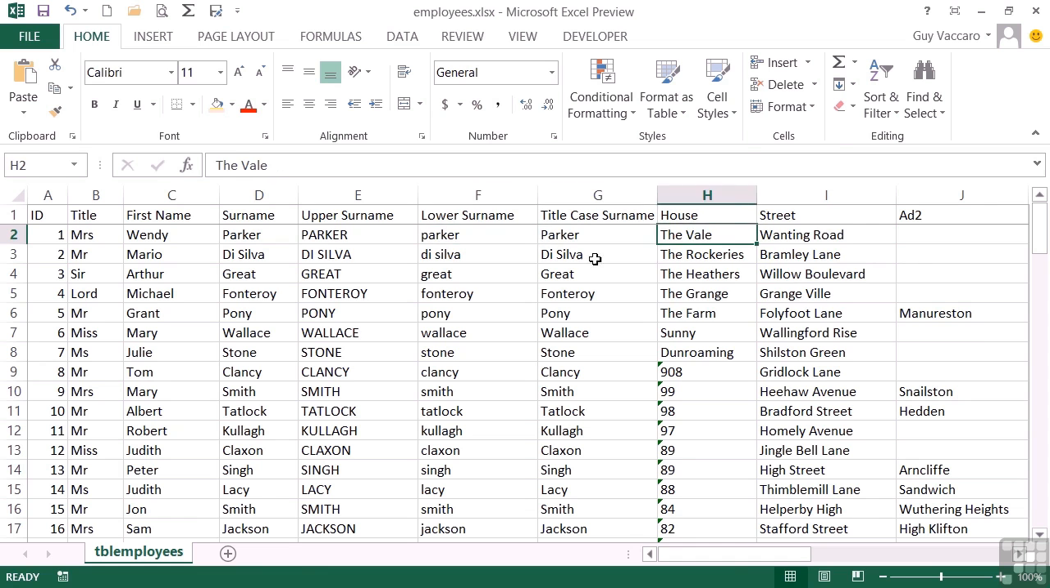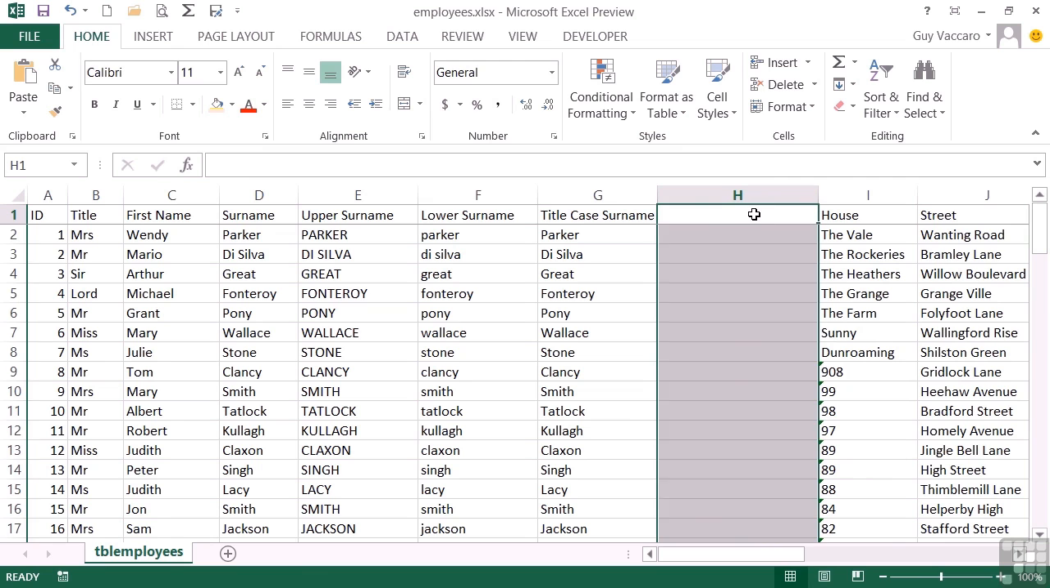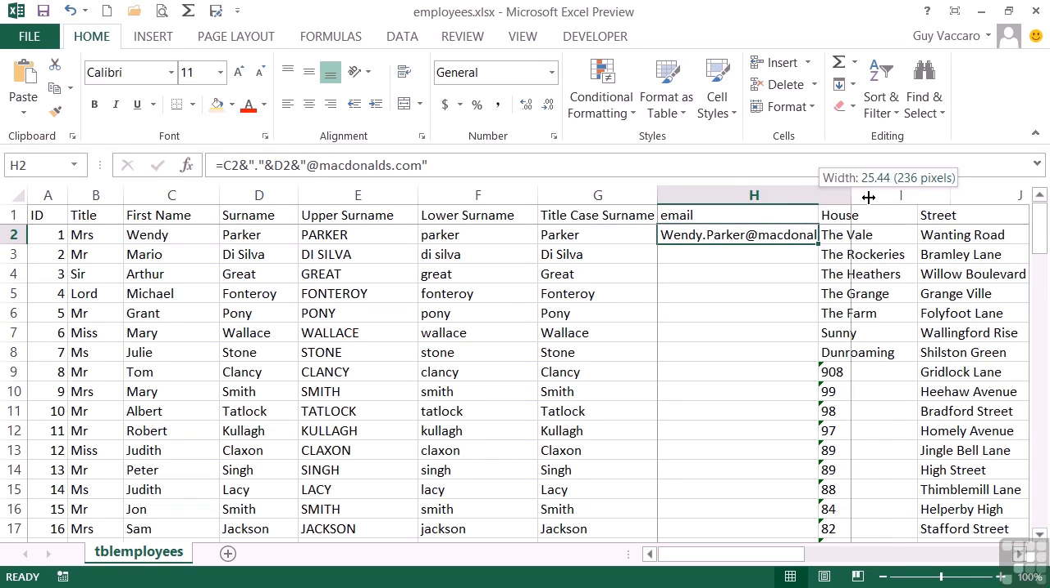So if we wanted to do a very similar thing to what we did before, which was to create a new set of email addresses, because everybody's now going to be employed by McDonald's, I could take their first name, concatenate our full stop, concatenate their surname, concatenate the @mcdonalds.com. I've dropped the town out of it this time, just for ease. So all text strings must be enclosed in opening and closing speech marks. Then I get Wendy.Parker@mcdonalds.com.